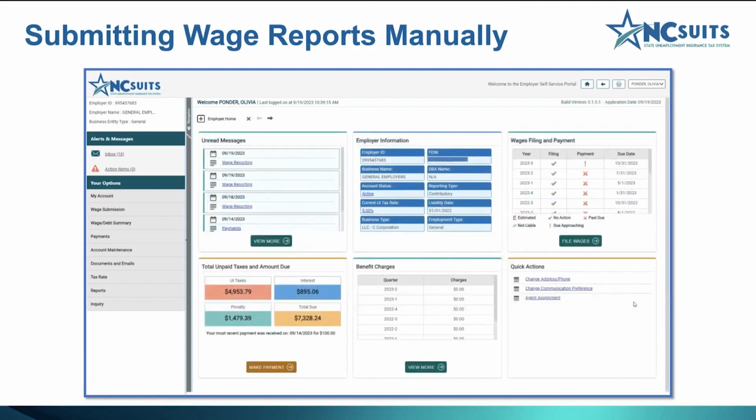Again, if you have any questions about this process, please enter them into the Q&A panel or refer to the training guides posted on our website.